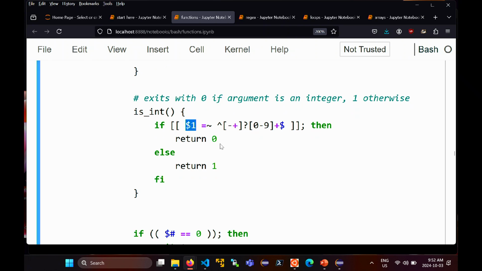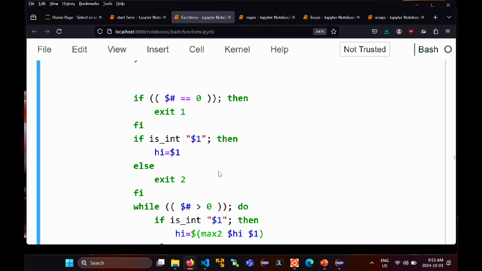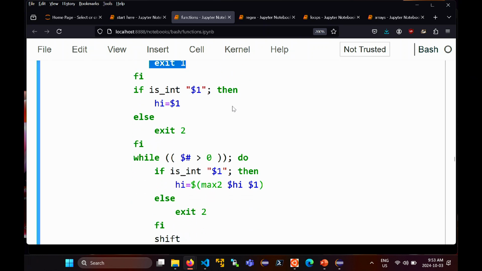So it sets the exit status to 0 if the argument is an integer, and sets the exit status to 1 if it's not an integer. And now we have the rest of the script, right? So if the number of arguments passed to the script is 0, we exit, in this case with an exit status of 1. Okay, we now want to know: is the first argument to the script an integer?